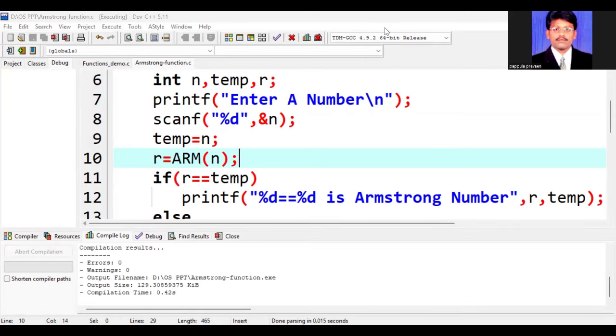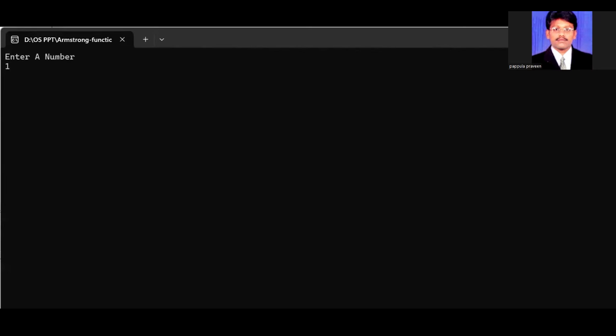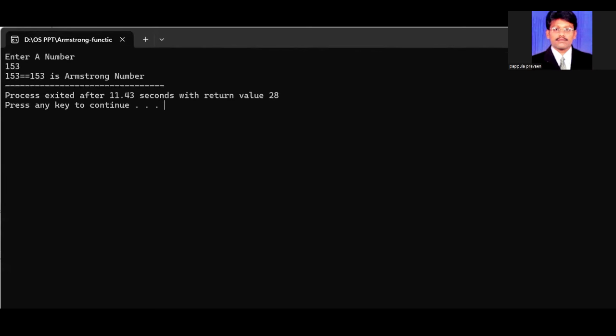Now we check this one. 153. See, this 153 is equal to 153. So this number is an Armstrong number. Okay, clear?